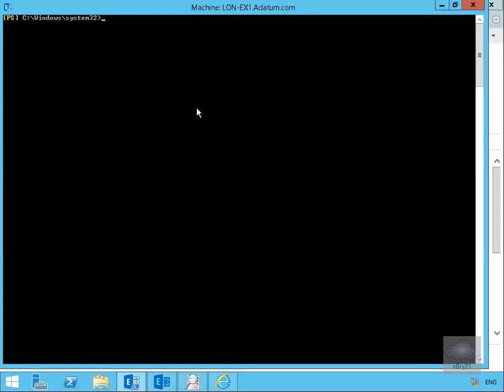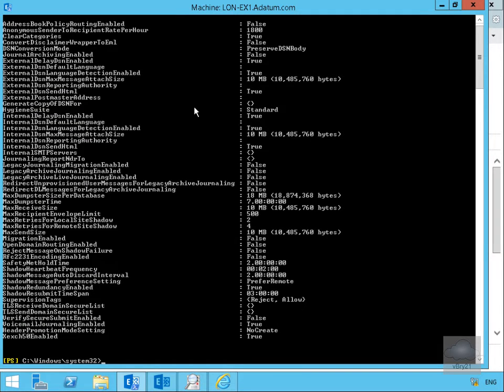In this demonstration we'll have a look at how we can configure transport settings on Exchange Server. So I'll come to my Exchange server, come to the Exchange Management Shell, and all we're going to do at this point is run Get-TransportConfig. We'll hit the enter key, and that'll give us some information.